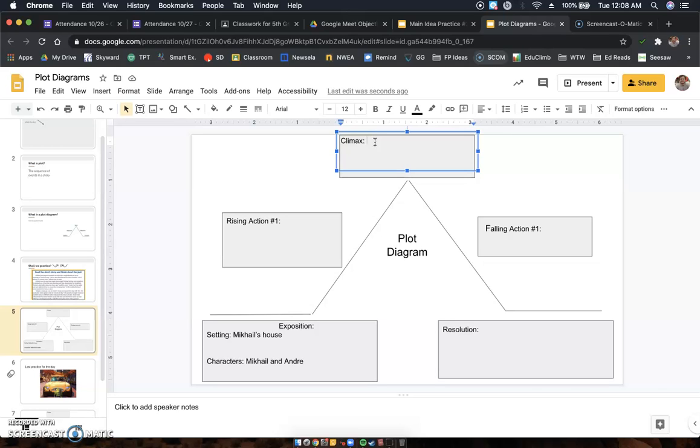So in this story here, the climax is Mikhail decides to go see Andre and hang out with him. Right? So that's the climax. That's the most important part of the story here. It's kind of where we turn the corner, kind of get some bad news, but Mikhail decides to make a good choice and go hang out with him anyways.